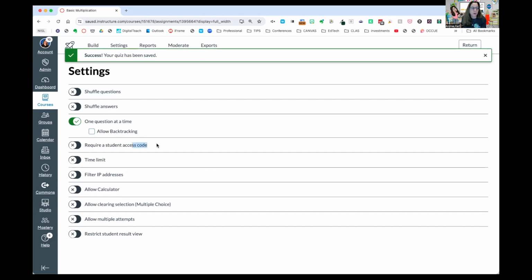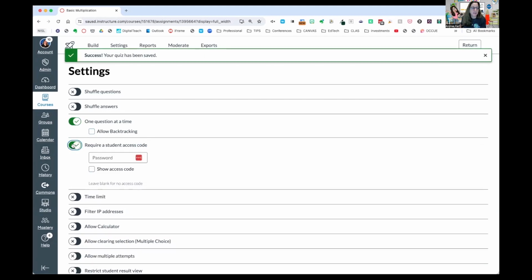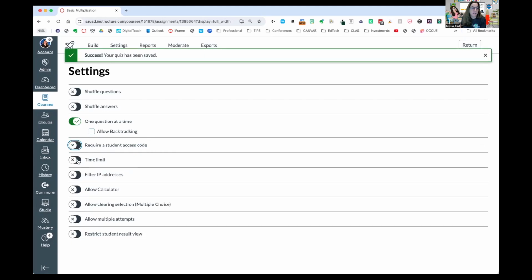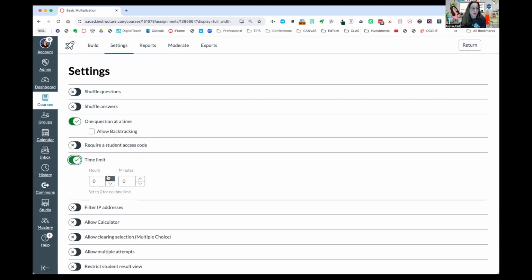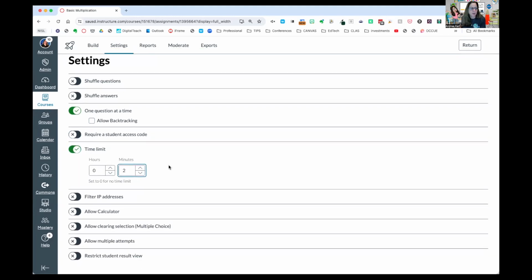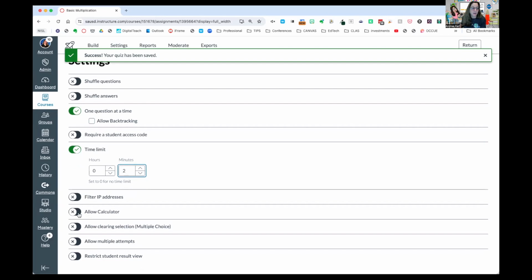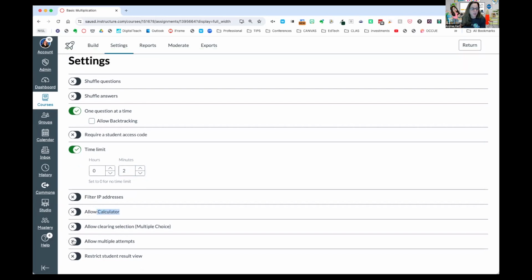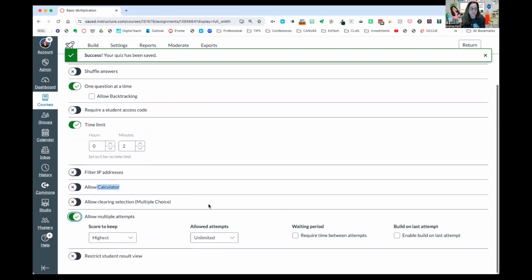I don't want to require a code because students are going to have access to this quiz as often as they want. I am going to set a 2-minute time limit. That gives them about 30 seconds a question. I don't want to allow a calculator, but I do want to allow multiple attempts.